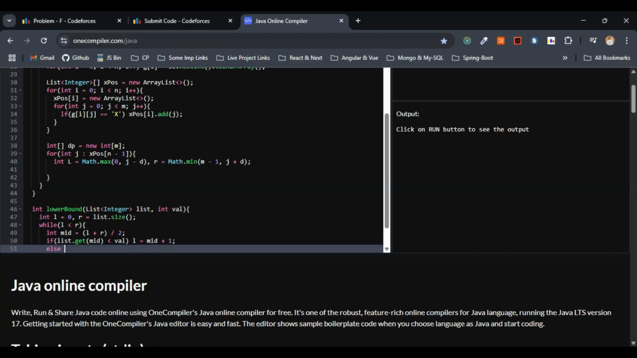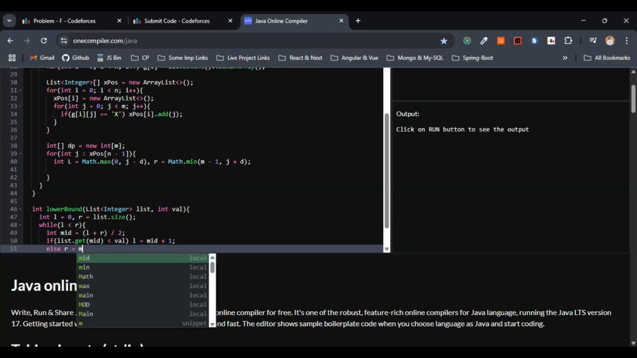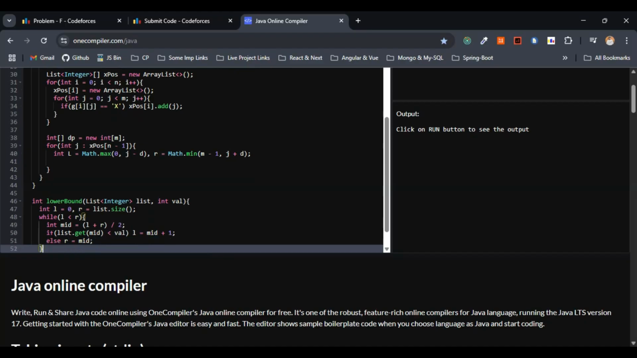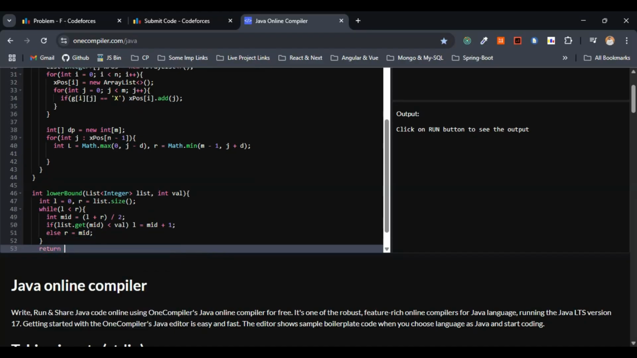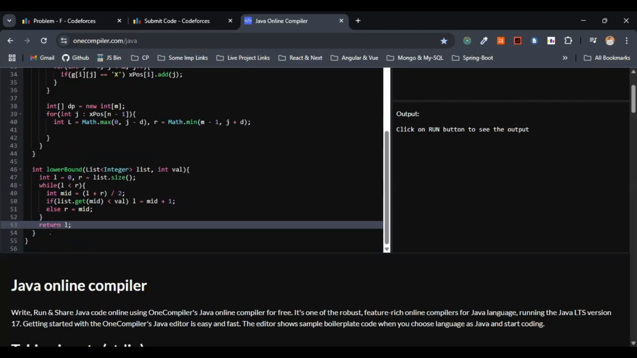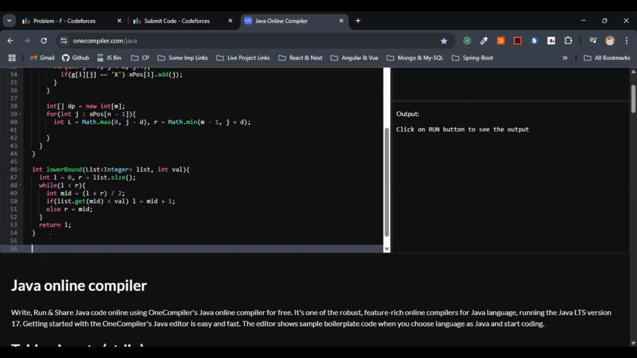So here in this case, else we will assign R to mid. This is fine. Finally we will return left, or the L, here. This is for the lower bound, that is the reason we are returning L here. This is fine. Let's do one thing now. Let's go with the upper bound.